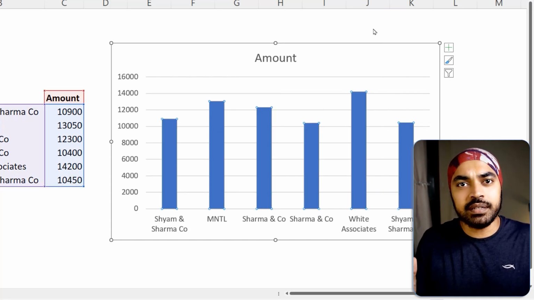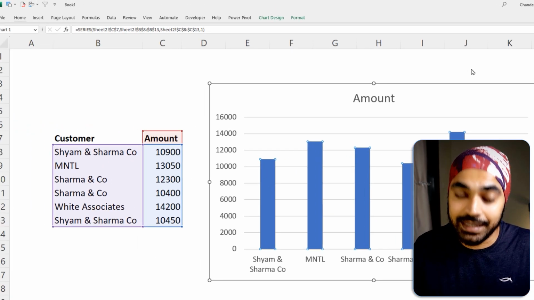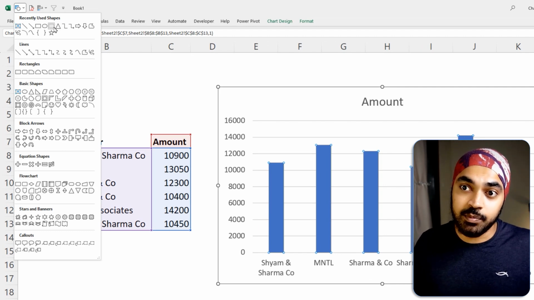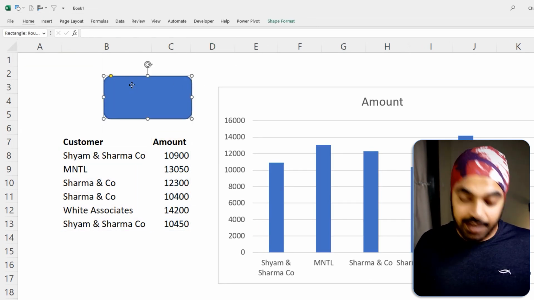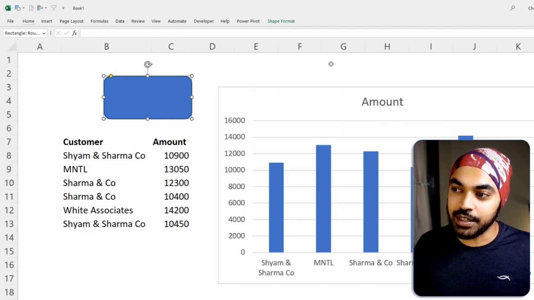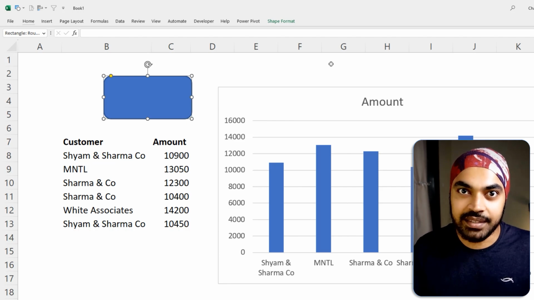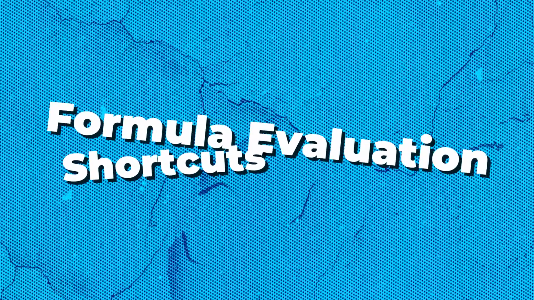The point that I'm trying to make is that Control-1 allows you to open up the formatting of literally anything in Excel, be it a text box or maybe a general box. So let's just say that I made a box in Excel. If I want to open up the formatting of this, Control-1, and this is going to be Format Shape. So Control-1 is generally to access the format of anything that you would want. How awesome is that? All right, next up are the formula evaluation or formula auditing shortcuts.